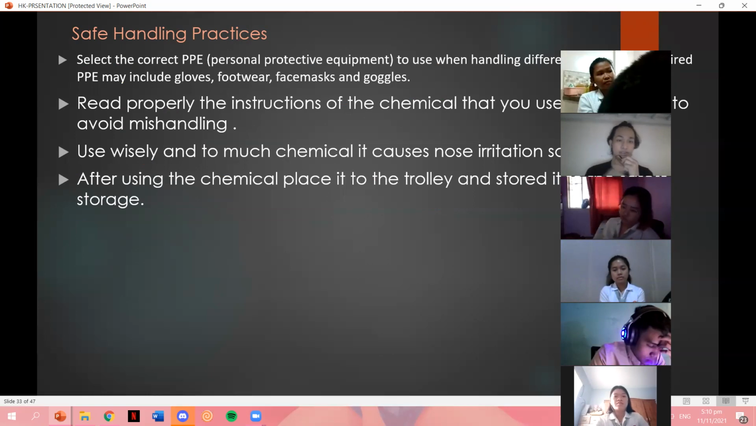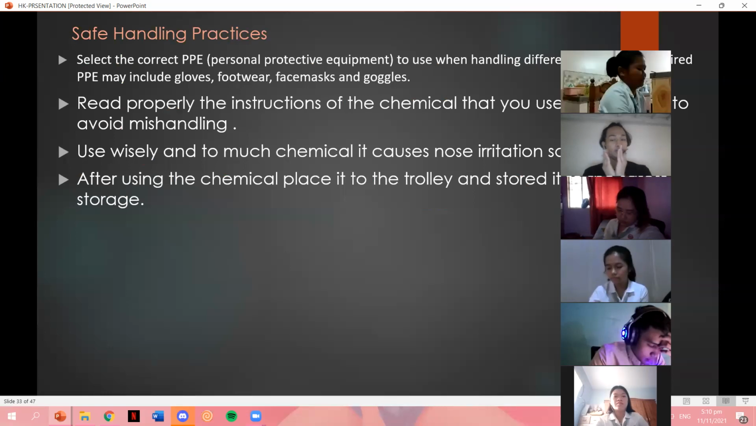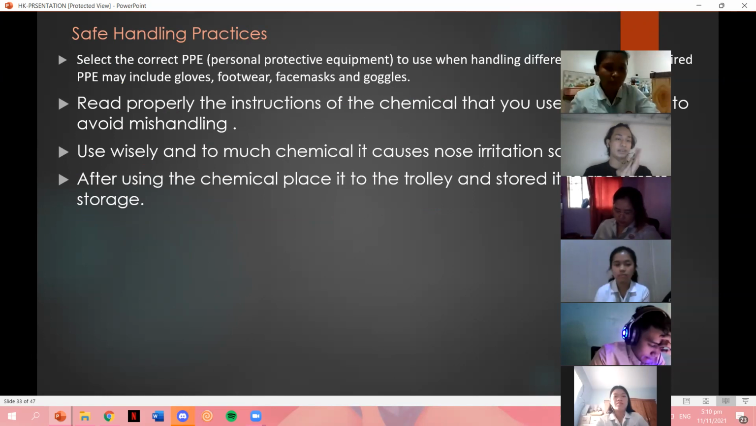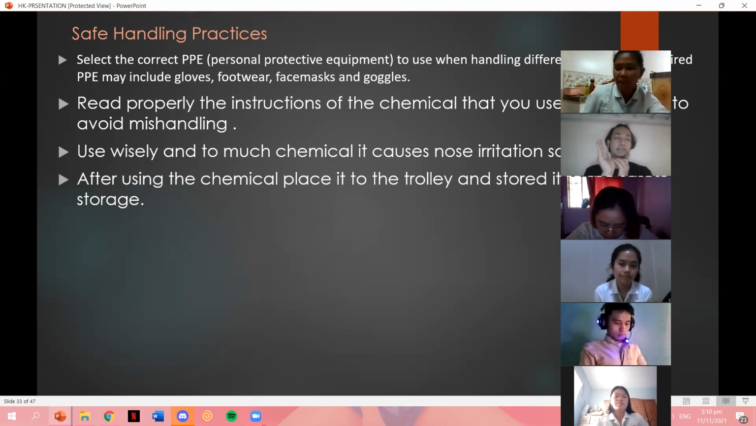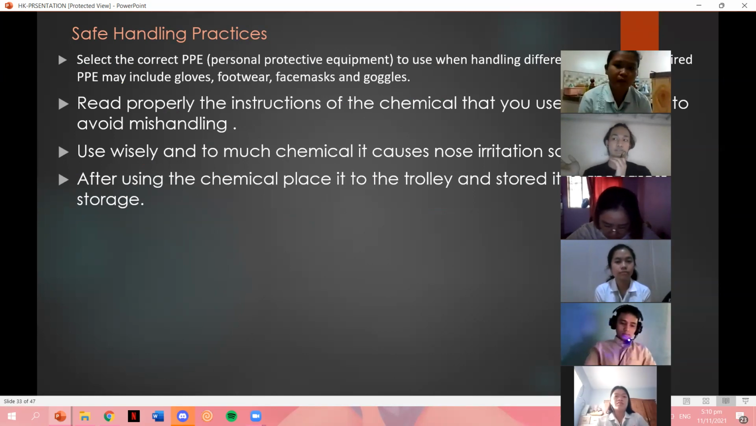Number 2, read properly the instruction of chemical that you use for cleaning to avoid mishandling. So, yun nga, kailangan yan. Kumbaga ito yung isa sa mga importante kasi may mga tao na basta lang gamit porket nalaman lang nila na panlinis. Ganyan. So, kailangan nating tingnan yung instruction kasi mamaya hindi naman pala para doon yung panlinis, baka mas lumala pa yung stain, ganun.